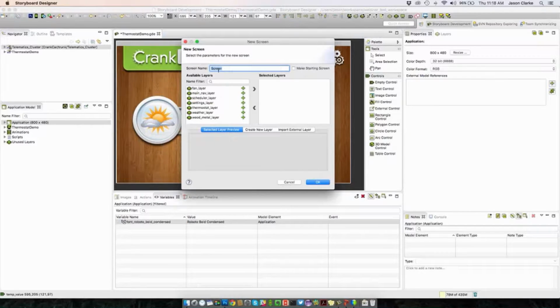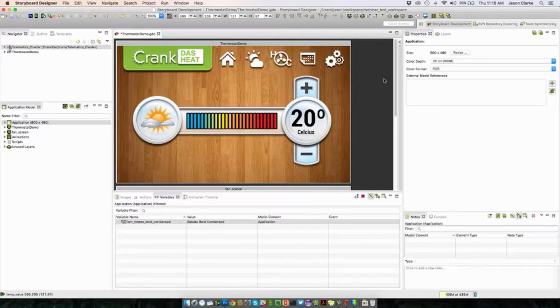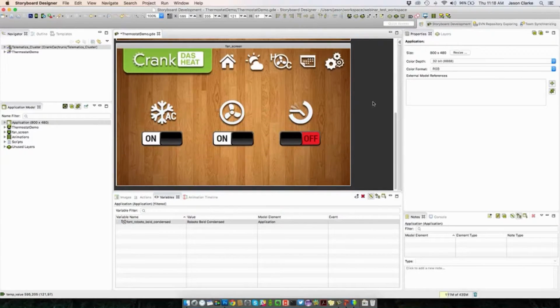I'm going to add the fan screen, where it has the on and off toggles for each screen. So I'll say fan screen, and then I'll click the fan layer, which has these toggles that we can see. Then I'm going to say grab me the main navigation layer, and then I'm going to want my wood background. Once I click OK, right from that Photoshop file, if I scroll down here, now my next screen is ready and available to be used.